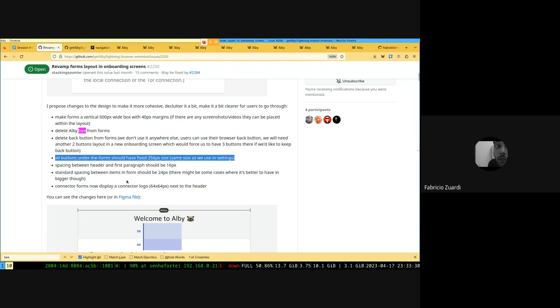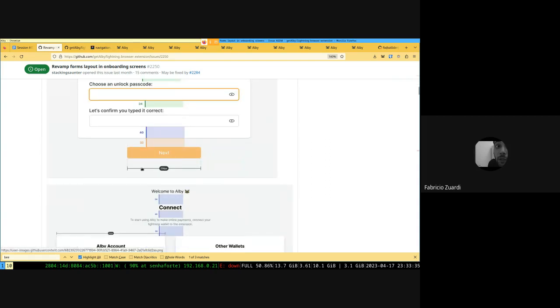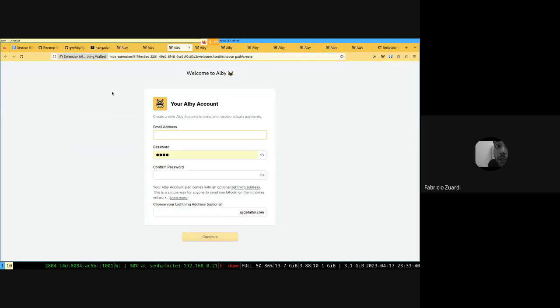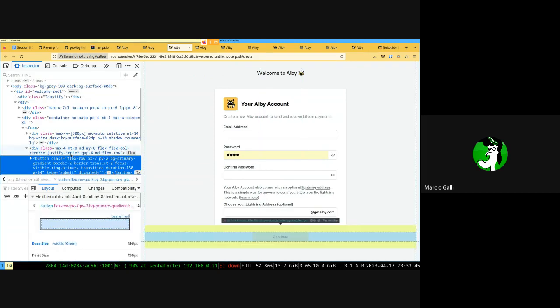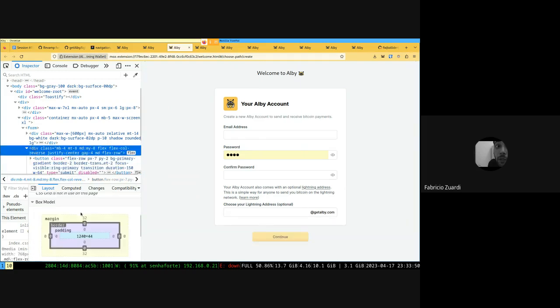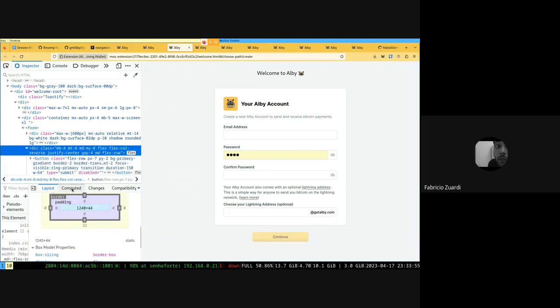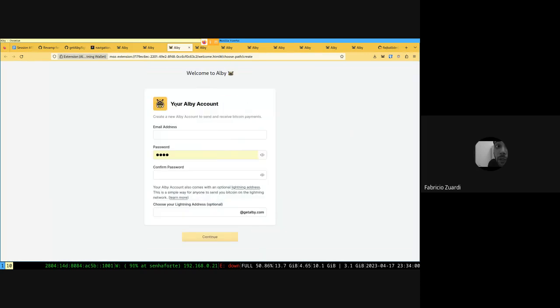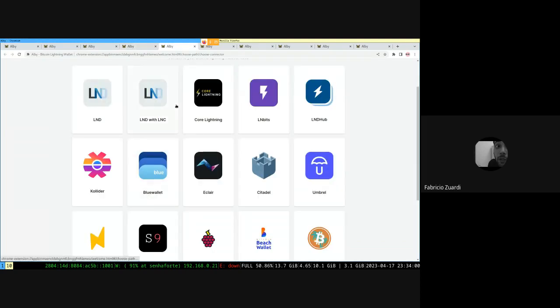All buttons under the forms should have a fixed 256 size. I think we did that. If we size this button, yes, we did that. The button here, or the div here, I don't know. Computed. I don't know, trust me, or just review the patch.